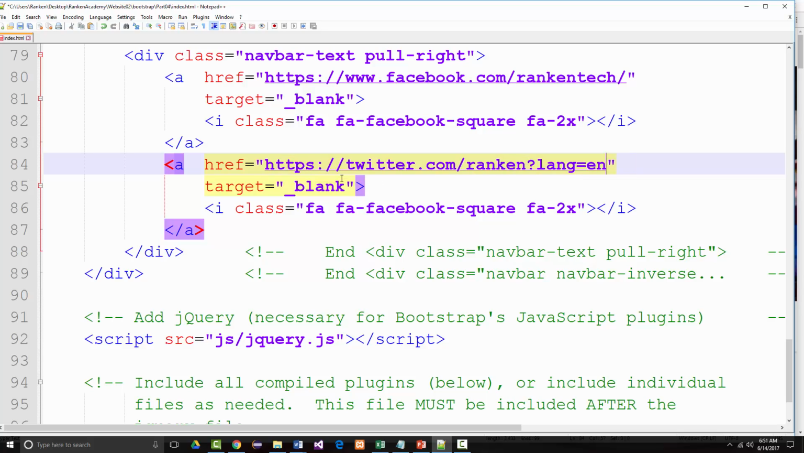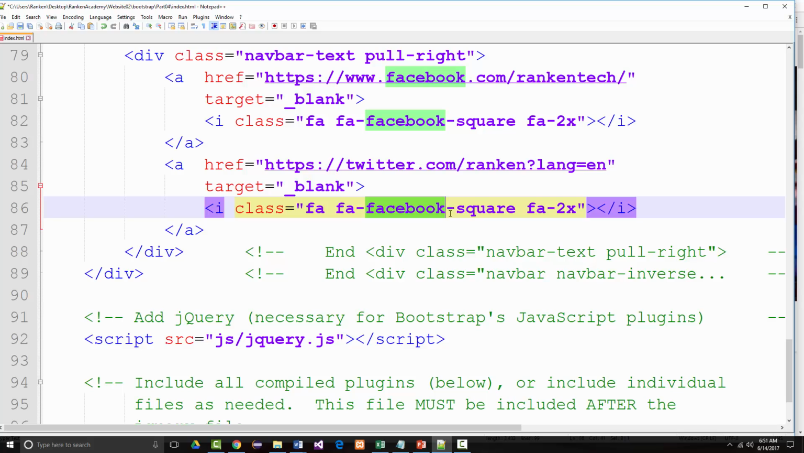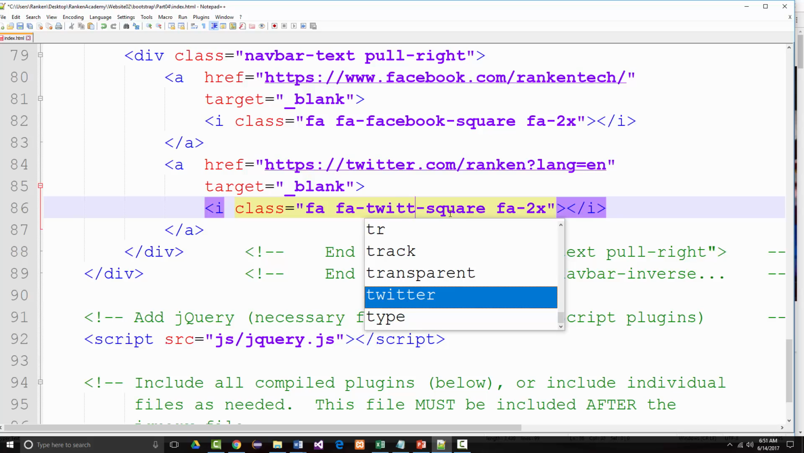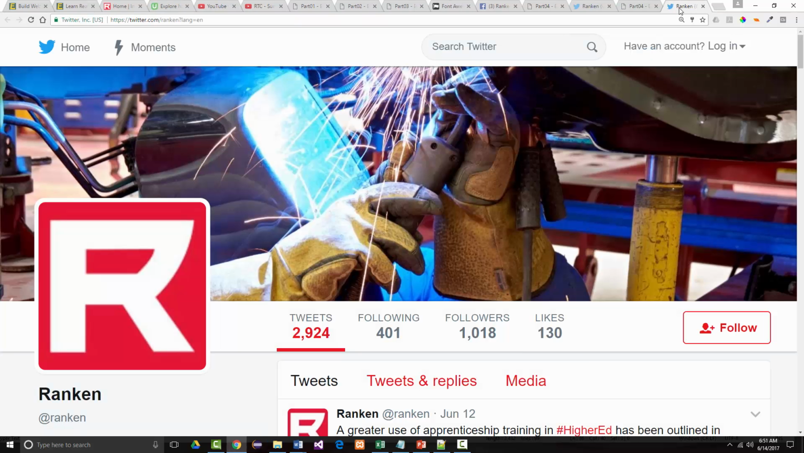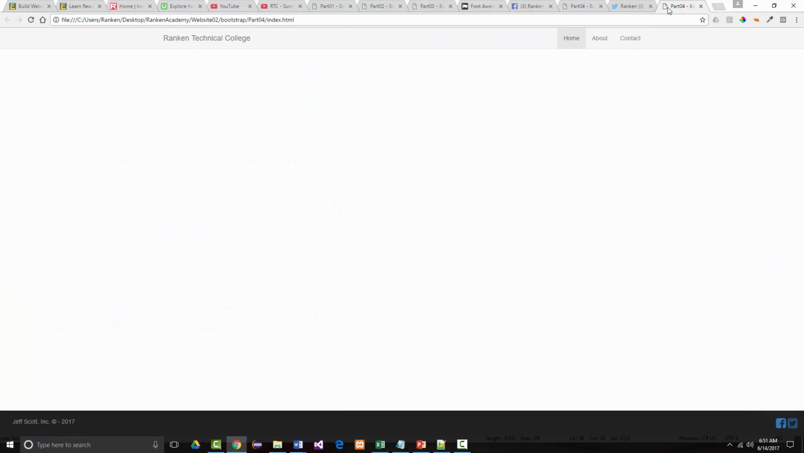So again, that's Twitter. I'm opening it in a new one. This will be Twitter. Whoops. We'll use the square, and we'll again make it 2 times its size. All right, let's see what that did. All right, there's our Facebook, and there's our Twitter. And Twitter gets us in a new window, open to the Rankin Technical College Twitter page. It's good.